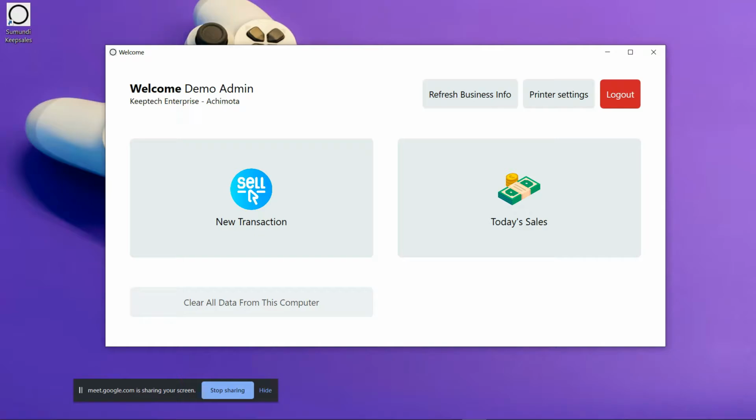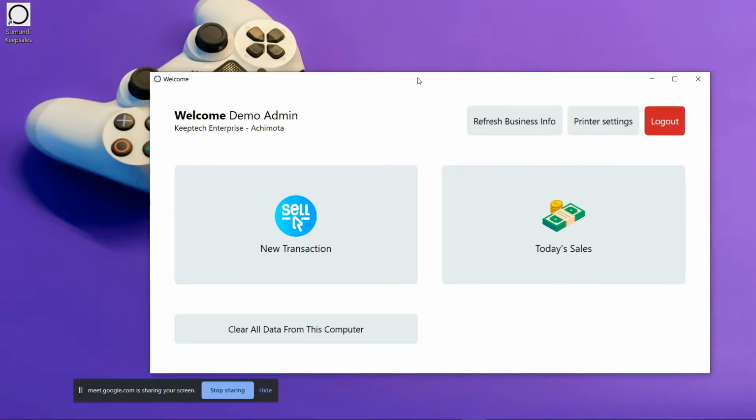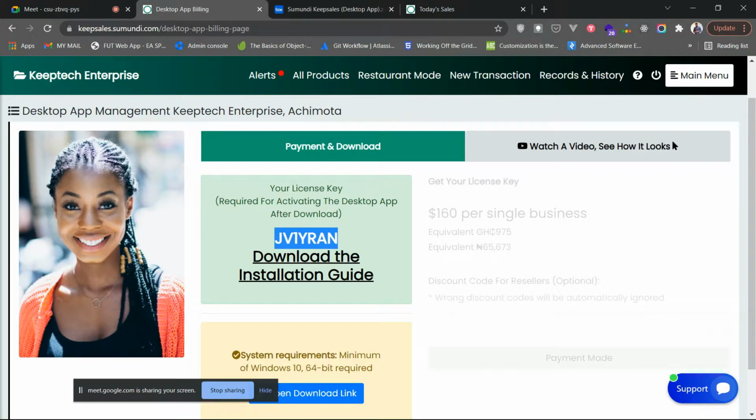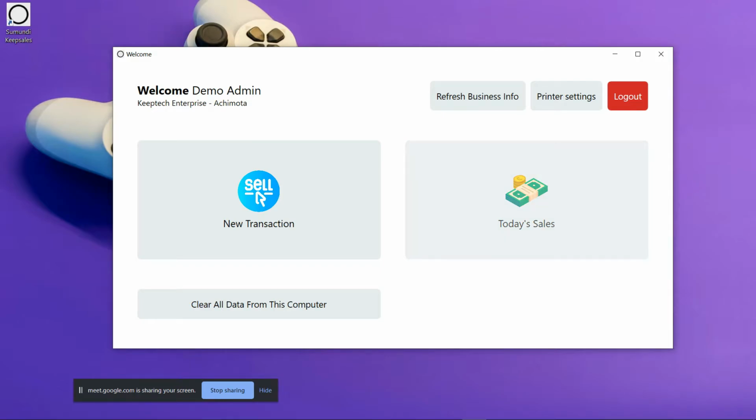Okay, the next thing I would like us to look at is this button over here, clear all data from this computer. Previously I mentioned that you can enter on the web app, you can use this demo license key to activate the system. So when you are done demoing and you want to enter your actual license key, you can click clear all data from this computer, and then the desktop app will be reset. All information will be deleted, all license key settings will be deleted, and then it will take you back to the license key entry stage. Now, due to time, I will not go through that whole process again.